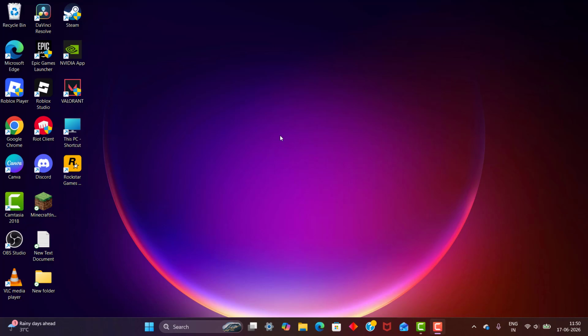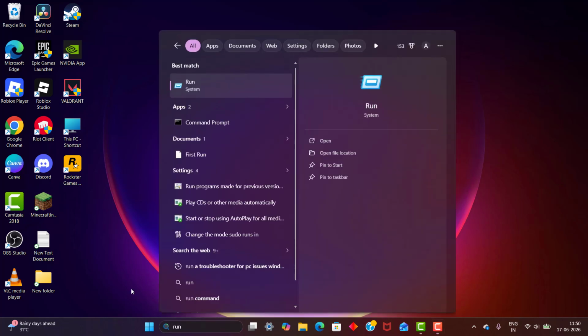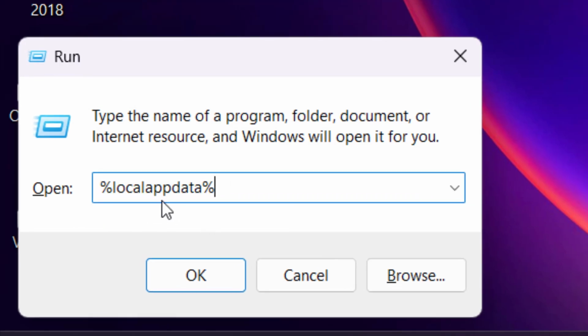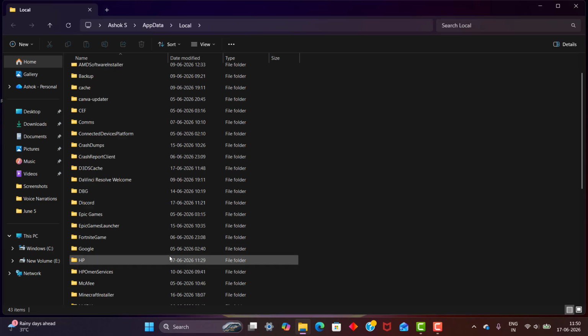Let's fix it. First step, clear the Rockstar Game Launcher patch. For this, search for Run and type the following text: %localappdata%. Click OK. This page will appear.